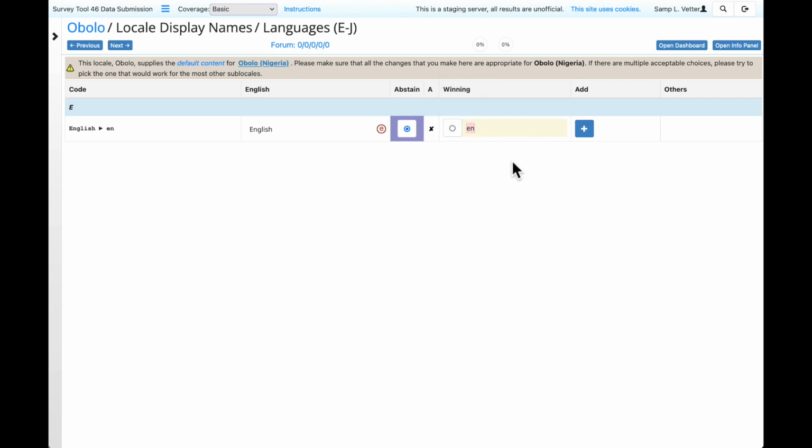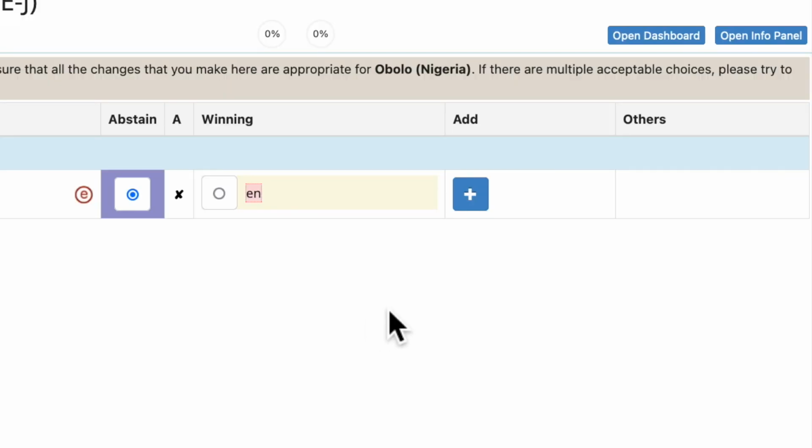We can mouse over the items and get a little example. That's what the E is telling us. We mouse over, we can see how it's used, English, United States. That's the context of using English. I don't speak the Obolo language, so we're going to pretend that it's Spanish. Not finding any of these candidates valid, I click the plus button to add a new value.